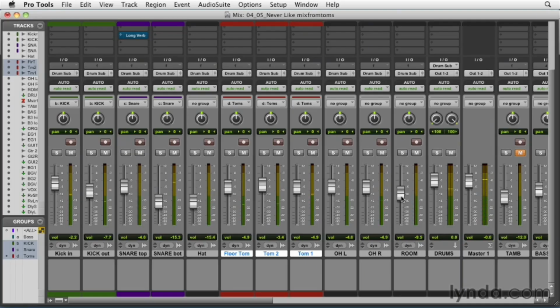Let's listen again from the beginning. So that's how we build a mix around the tom fills. As you can hear, the toms are out in front, and they're not going to be buried when you use this method. Remember to start with the master mix bus at about minus 10 dB, since the master level will increase with every drum that enters into the mix.